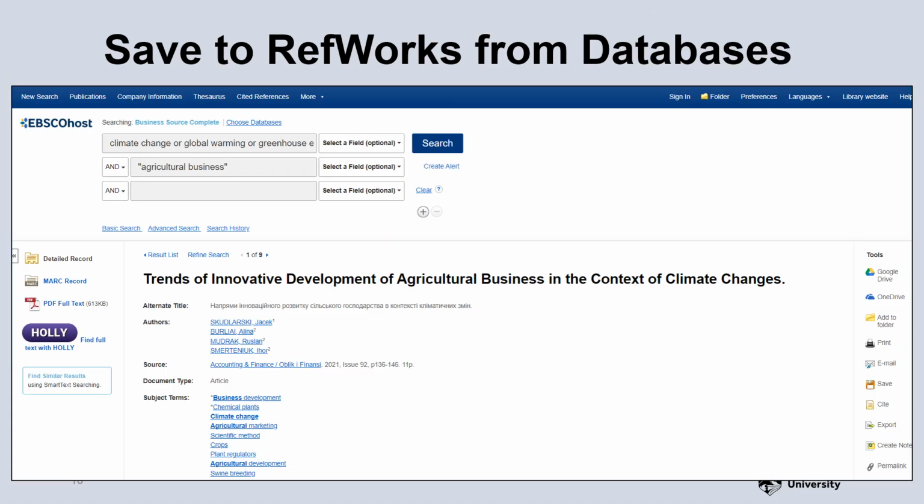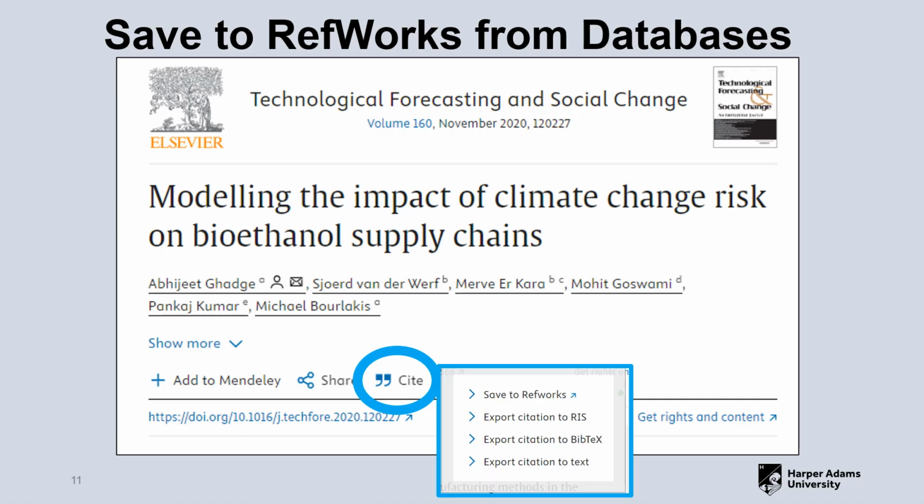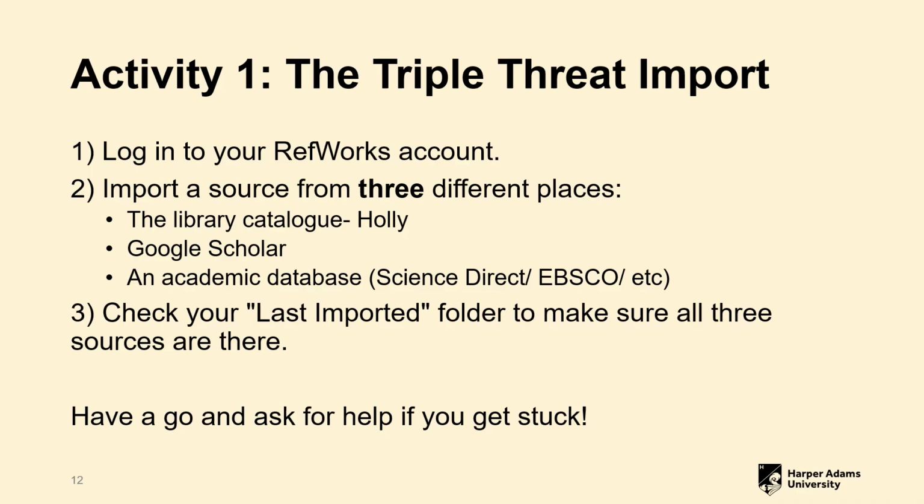A similar function also works on our academic databases. Most databases have an export or save to RefWorks option. Just look for the RefWorks logo or the Cite button and follow the prompts and add the reference to your collection. Here is another example. Google Scholar has the same function too. But as with any automated feature, we need to check that it's been done correctly. So when it's done, we need to check.